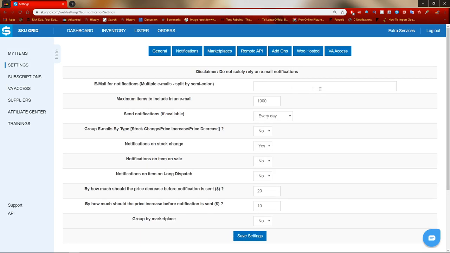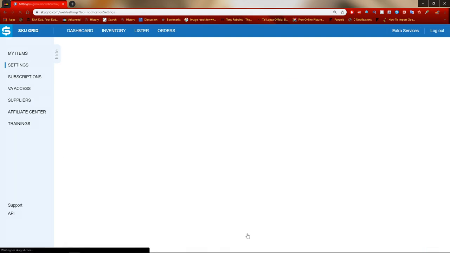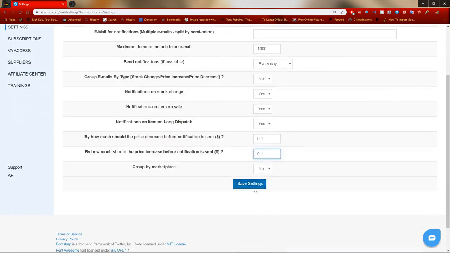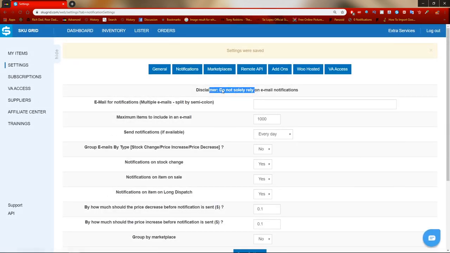What you want to do is put your email address over here, and then over here just put notification on item sale. Just put yes, get notified, yes. How much should the price decrease? I don't know, maybe just put it as $1 or anything that you like, whenever you want to get notified via email. But it does give a disclaimer here, do not solely rely on email notifications. Okay, then go ahead and click on save settings. Or even if you just want to put it as 0.01 or 0.1, if the price increases or decreases. But remember the disclaimer, do not solely rely on email notifications.